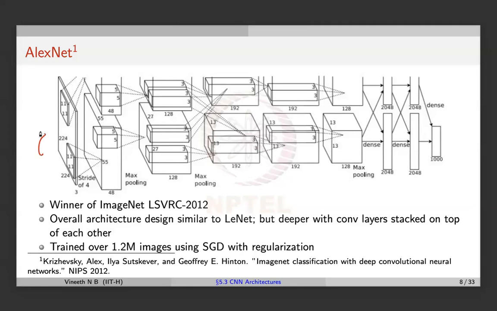So this is the input image. We see clearly the input image size was 224 cross 224 cross 3 because it was colored images. Then we took a filter of size 11 cross 11, two filters of size 11 cross 11, which produced two different images of size 55 cross 55 cross 48. Since they used 48 plus 48 filters, the depth of the second layer was 48.